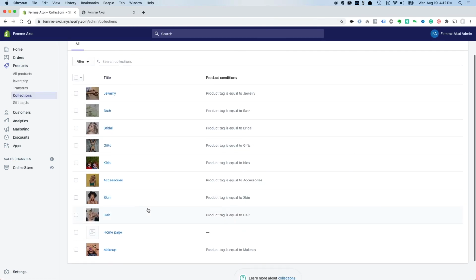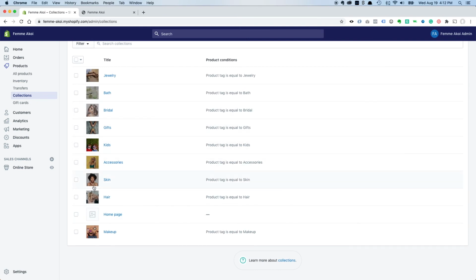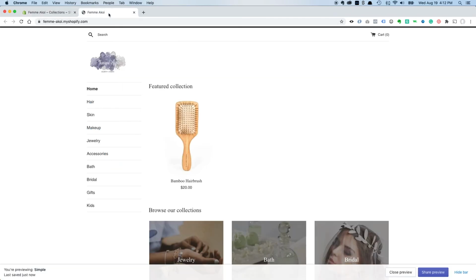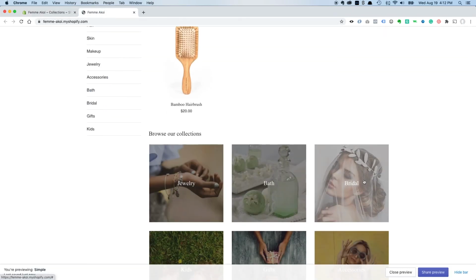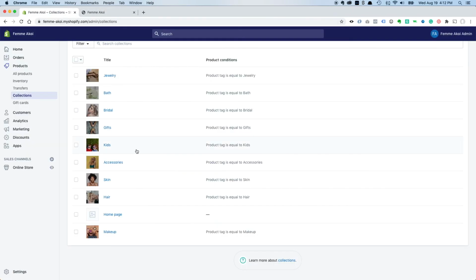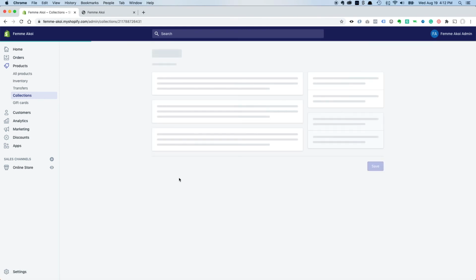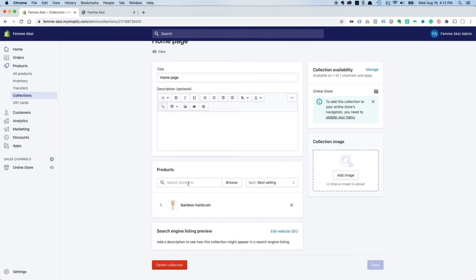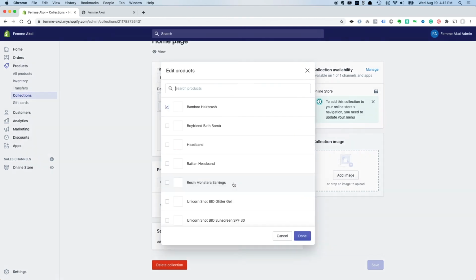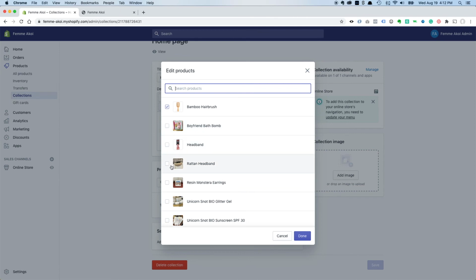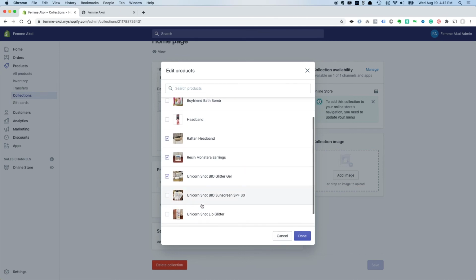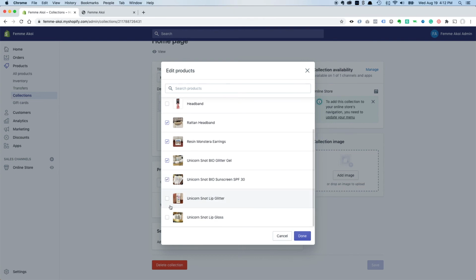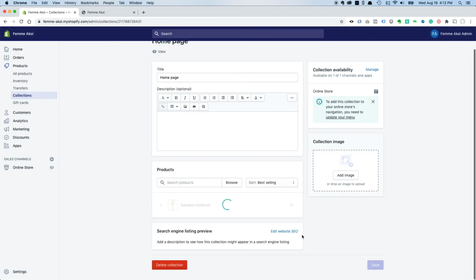And now we can see, and this is where all those images come from, by the way. When you're in the collection, you add an image to it, and that's where these images get grabbed from. So we want the homepage one, which doesn't have a collection image, but doesn't really need it. And then we can just add products to it. So I can click browse, and we can go headband, earrings. Let's see. Let's do those.